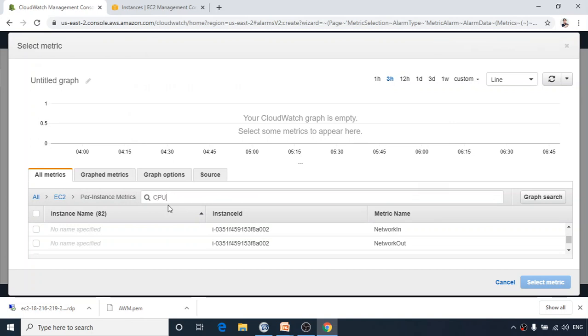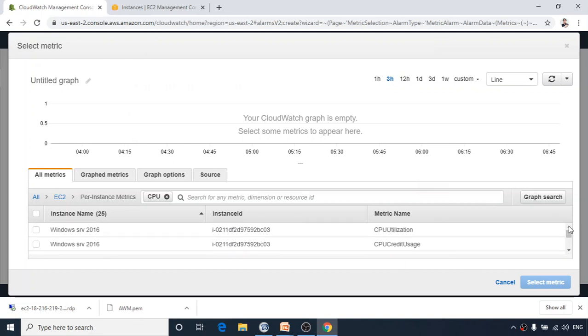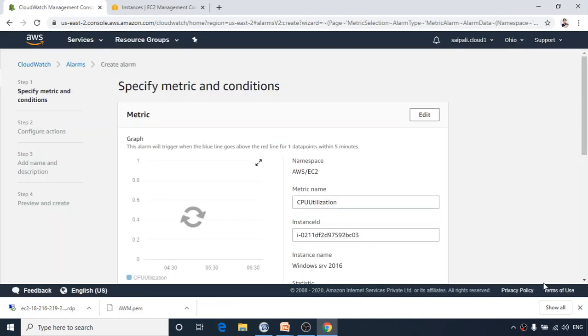After waiting, let's try again. I type the conditions CPU, and let's have a look here. You see Windows Server 2016, that's my instance name, and here you look for CPU utilization. There will be many other options too. Maybe I want to set this alarm on the metric of CPU utilization, so I choose this option. So I select the metric, and the metric has been selected.